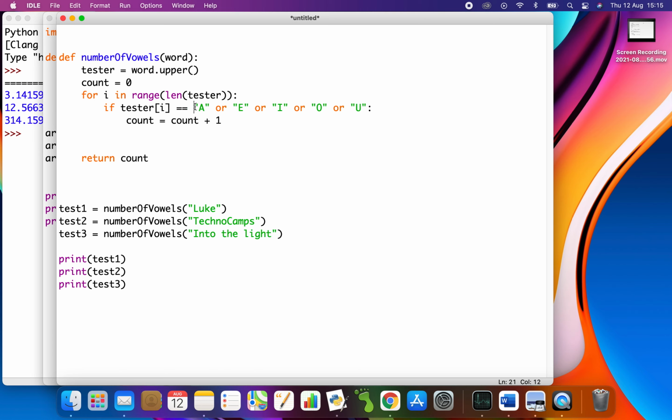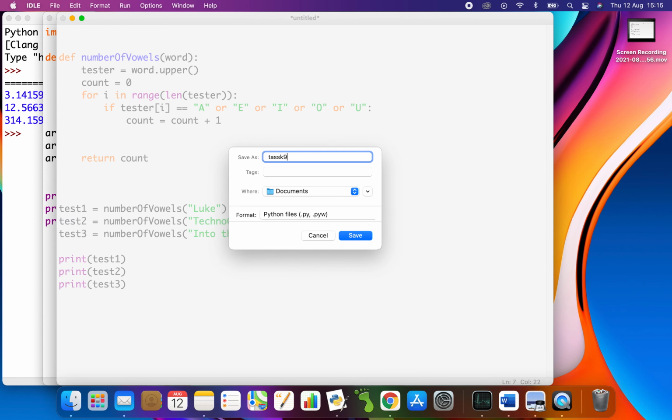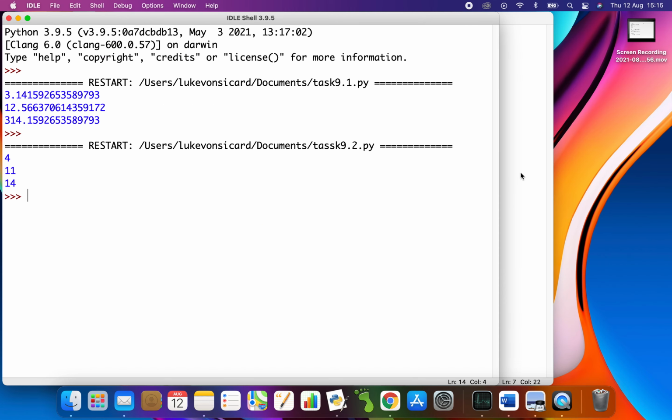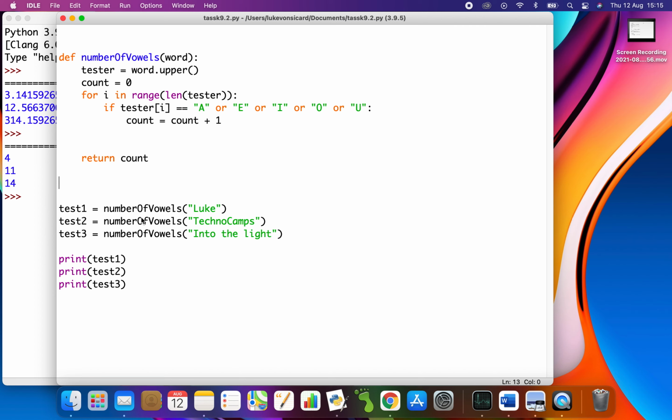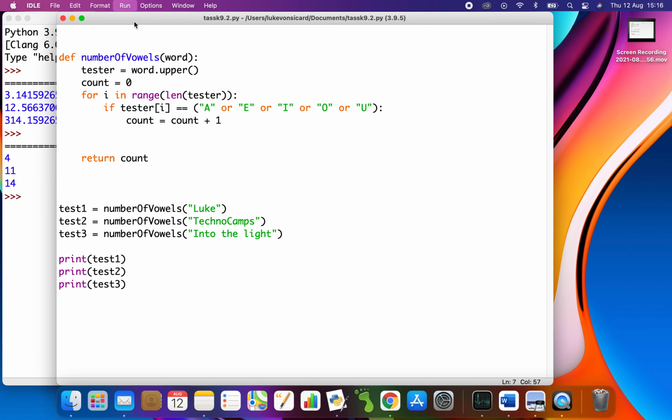Okay. The only thing I'm not 100% sure is I'm not sure if I formatted this section correctly, so it might throw us an error, but that's why we test our code. So save this as task 9.2 and run module. Okay, how many vowels are there in Luke? There are not 4 vowels in Luke. There's only 2 vowels in Luke, so this is not working maybe as intended. So let's try it like that. File, save, run module. There are now no vowels in Luke, which again is maybe not what we want.